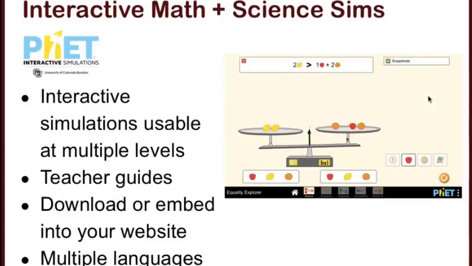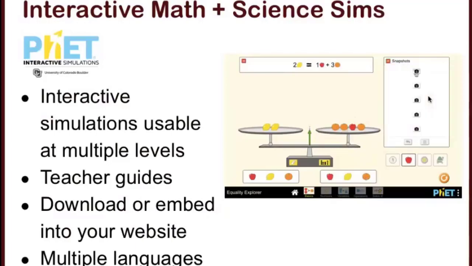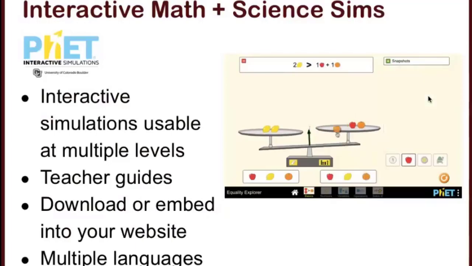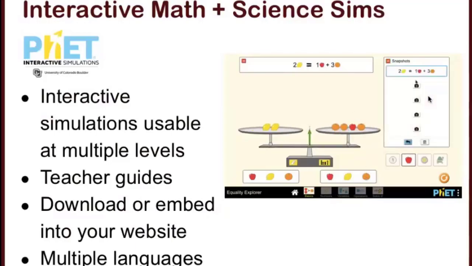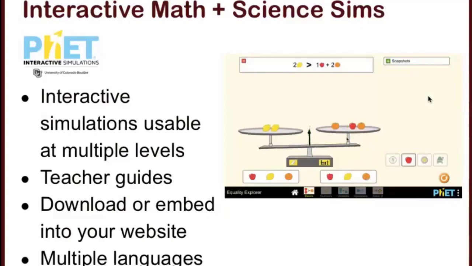The example that you see here is looking at equality, and it's looking at it at a basic level, where on the left side of the scale there's 2 lemons, and the student is just adding fruit on the right side, and they see that 3 oranges and 1 apple equals 2 lemons. And so the student has the ability to take a snapshot so that they save that. So the teacher could then ask a question, okay, if 3 oranges and 1 apple equal 2 lemons, what would 4 lemons equal? And so suddenly you're getting at equality and some really high-end algebraic concepts using the simulation, and students could add the 2 lemons and then add on the right side to see if they're right.